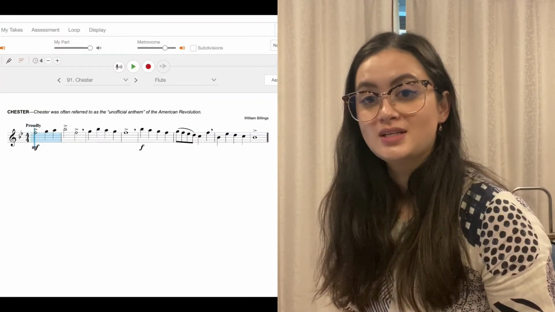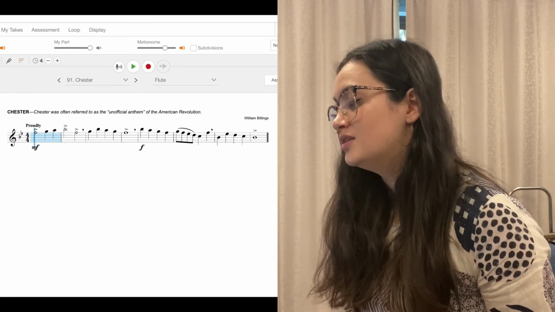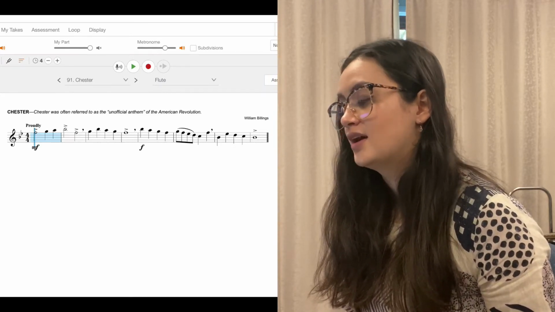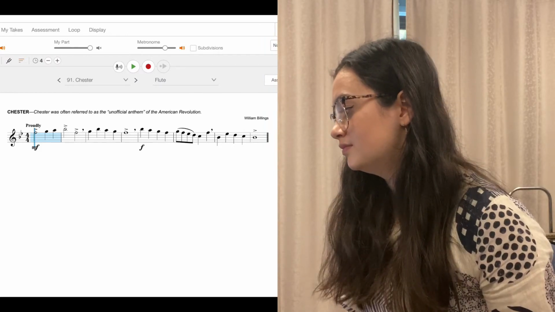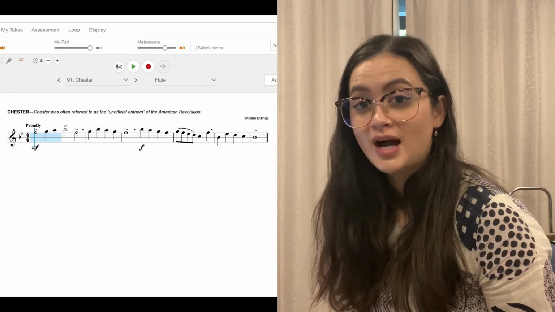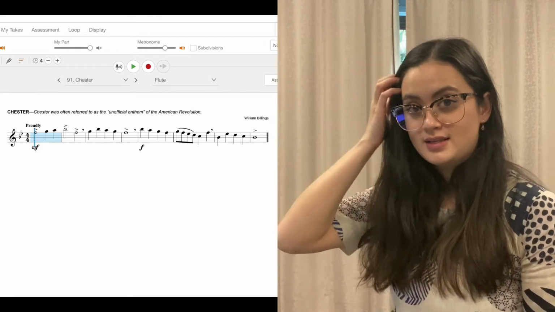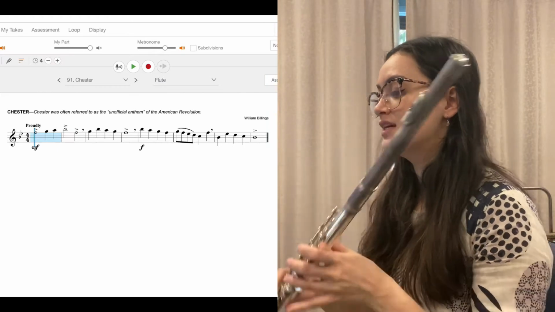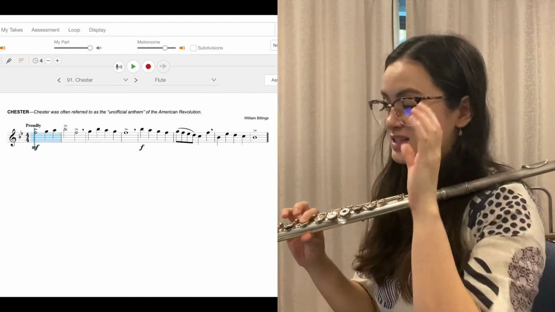Exercise 91 has accents, and accents are where we place emphasis on the start of the note. See how many accents you can see in exercise 91. I can see 5 accents. Check again to see that you had 5 accents. Now sing into the fingers from the beginning, making sure that you're singing the accents as well.